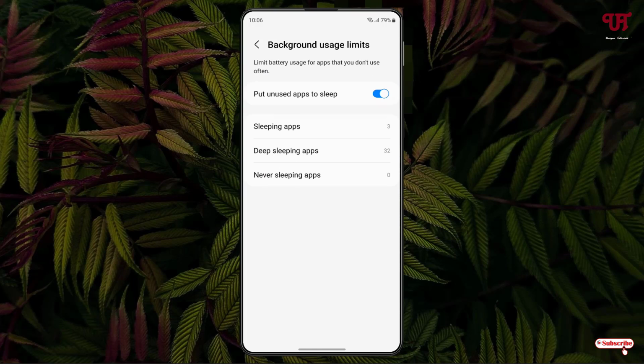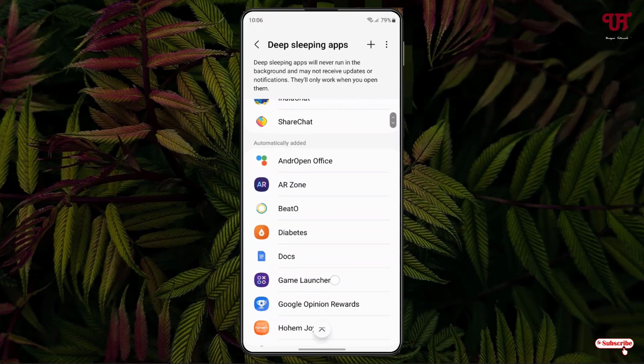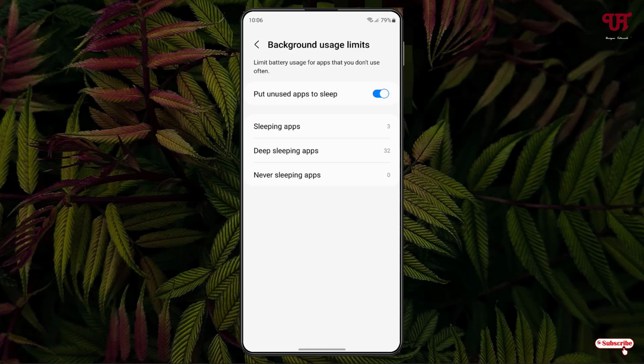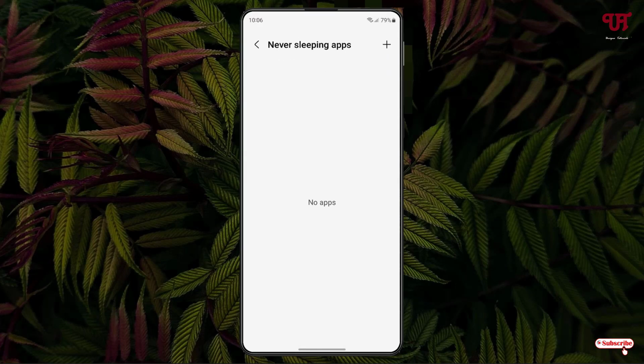For the second option, you can also check deep sleeping apps. Here also check whether the application is added, and if it is, click once again on the three dot icon at the top and you can remove it. Or if you want to set the application as a never sleeping app, tap on the last option and you can edit here so that it never goes to sleep even if the app is not used for a particular period of time.